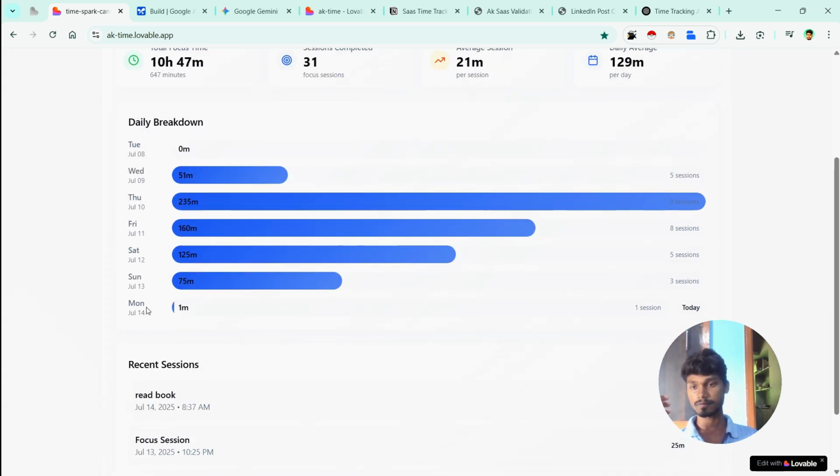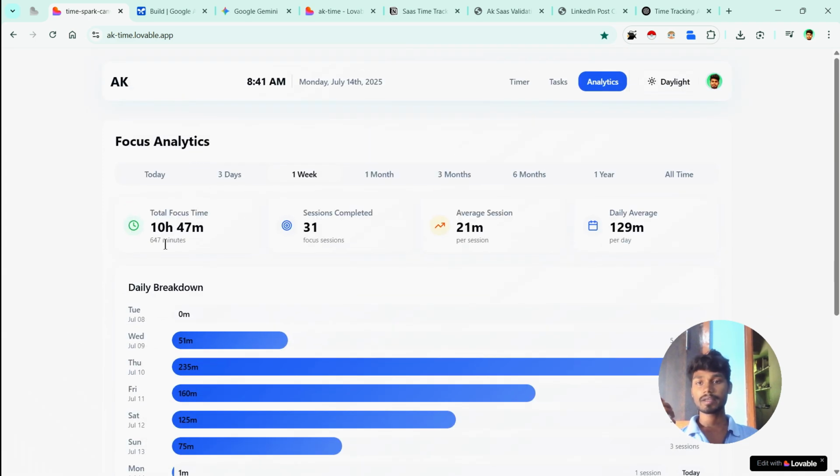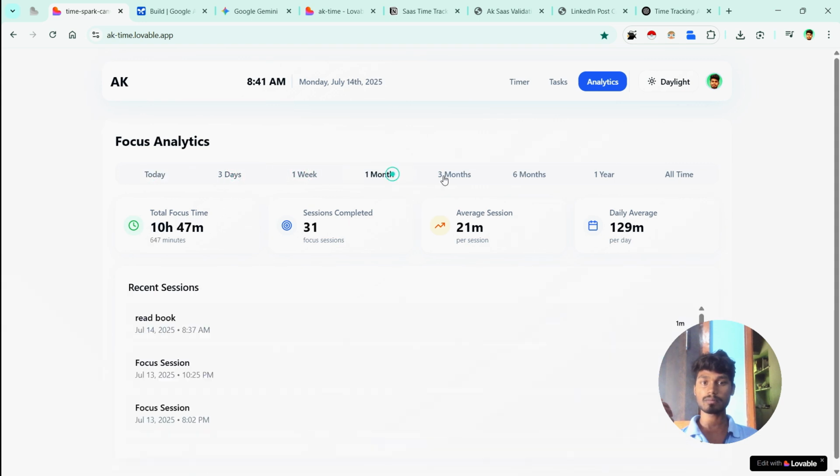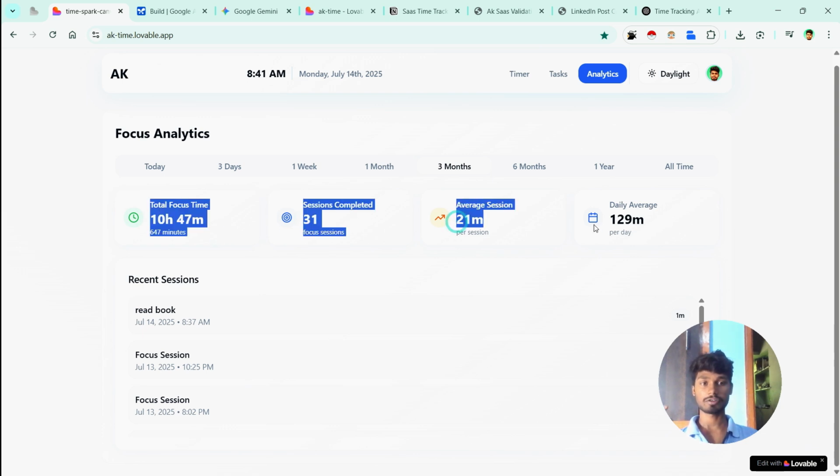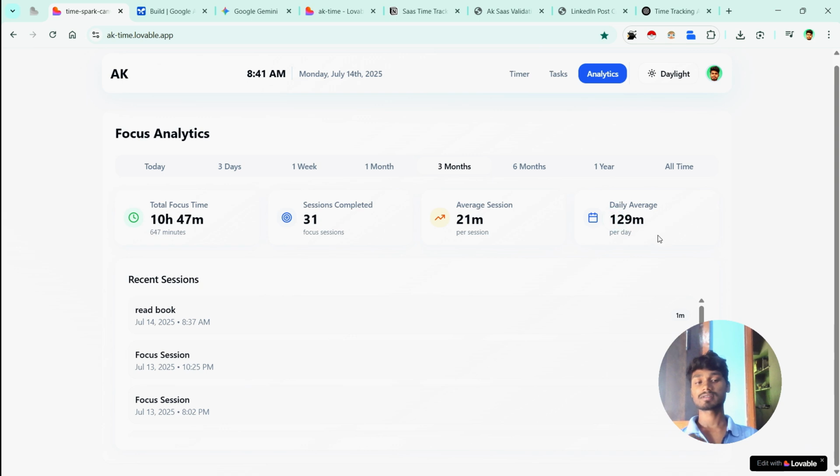You can see I'm using it from July 9 to July 14. It's showcasing how much time I focused. I focused 160 minutes to 35 minutes in total. I can filter by 2 days, 3 days, 1 week, 1 month, 3 months. You can see a total of 10 hours focused in the last 5 days, 31 focus sessions, average 21 minutes. Daily I'm focusing 129 minutes on average. So this is a fully functional application.